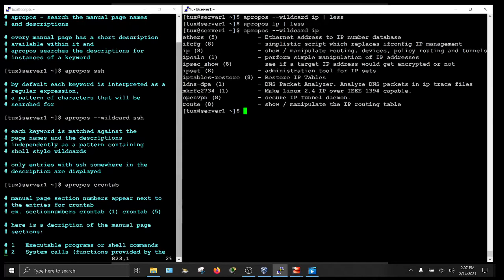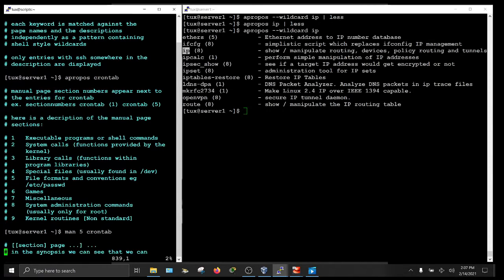wildcard will show us a much more refined output. And this might help you, especially when looking for the ip command if you don't know what the ip command is. We'll use the ip command very extensively in Chapter 5. So let me move on.